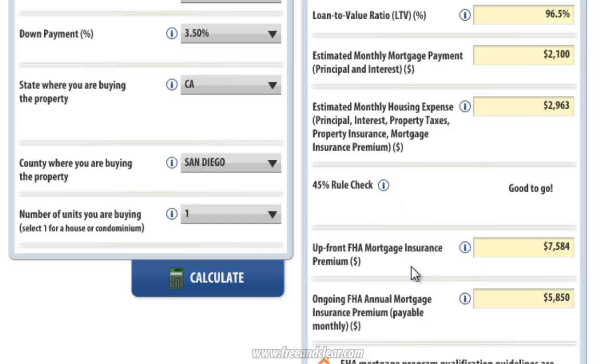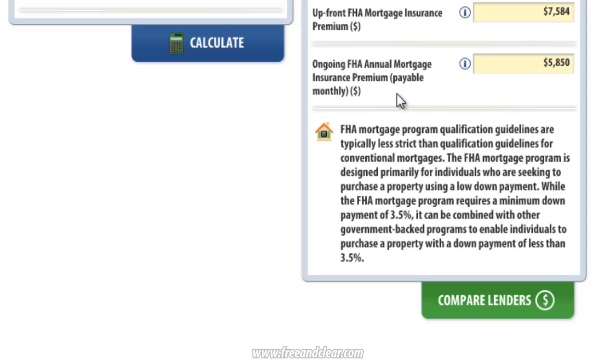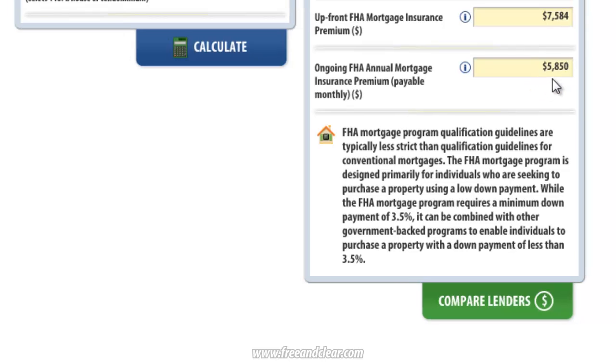The next output is the upfront FHA mortgage insurance premium, which is a one-time upfront fee that the borrower is required to pay when they obtain an FHA mortgage, in addition to other loan closing costs. The upfront FHA mortgage insurance premium is fixed at 1.75% of the mortgage amount, regardless of loan size. The last output is the annual ongoing mortgage insurance premium, which the borrower pays on a monthly basis in addition to their mortgage payment. The ongoing FHA mortgage insurance premium is based on loan size and term and the loan-to-value ratio. This is the total premium that the borrower would pay over the course of a year.